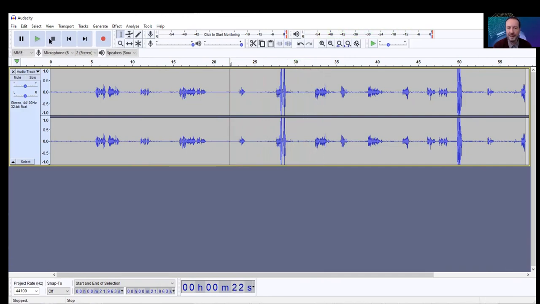We can see the start of the sentence is right there at this point, when really we want it to start there. So how do I do that? How do I edit it out?